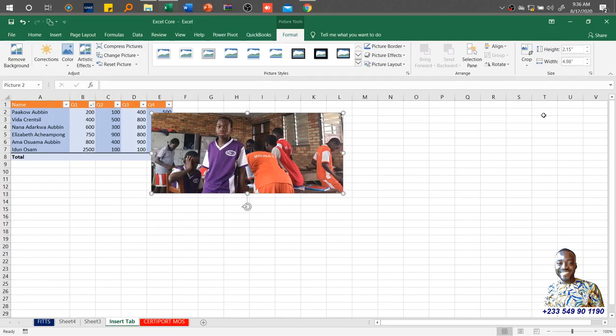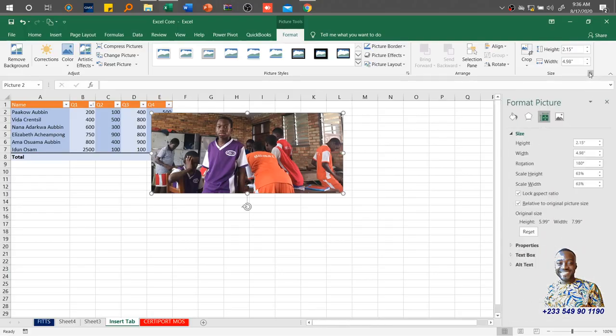Then I always maintain that once you see a dialog box launcher, it gives you access to additional commands. So why don't we click to explore? So once you click, it gives you the additional commands. So you can even talk about rotation. You can even talk about the scale height, the scale width. Lock aspect ratio is active. That is why as soon as you reduce it, automatically it gives you its appropriate height that goes with the particular width in order not to distort the pixels. Then you can also talk about related to original picture, then reset. So all of these will be found under format picture dialog box.